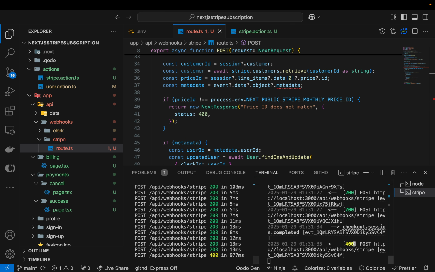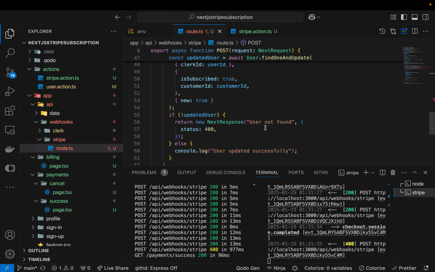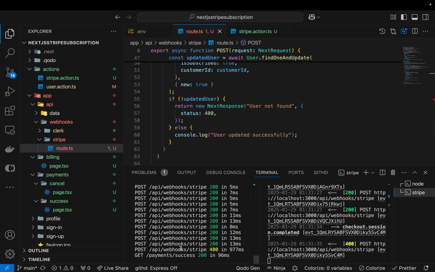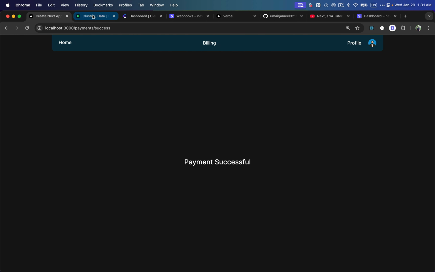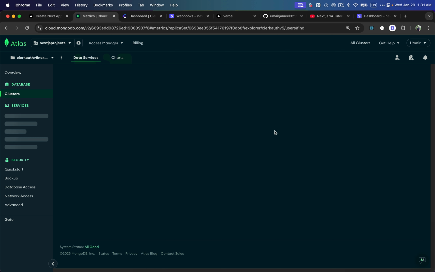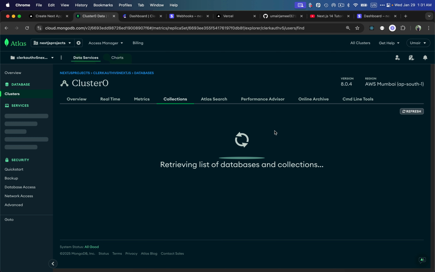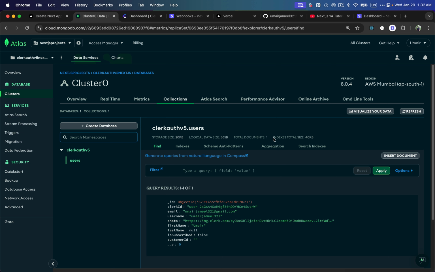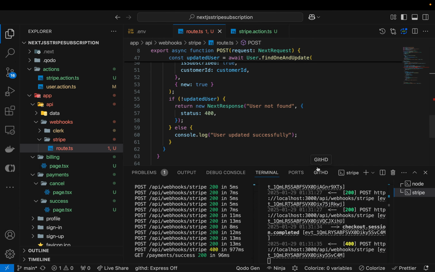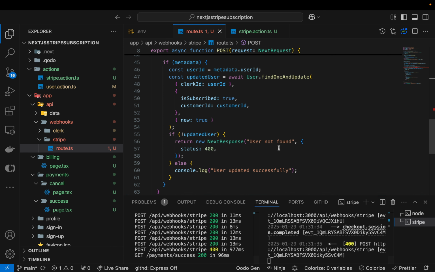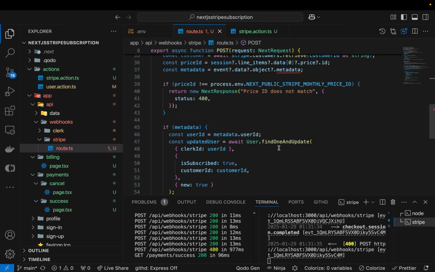Webhook Stripe is triggered. It is showing 400. Okay. Why is it showing 400? Payment success 200. So first of all, it showed 400 over here. Stripe test events. All right. So it got into the success page. Now let's go over here. Let's see if our DB got updated or not. User data. So it's still not showing isSubscribed and the customer ID. Okay. Now we need to actually debug that.